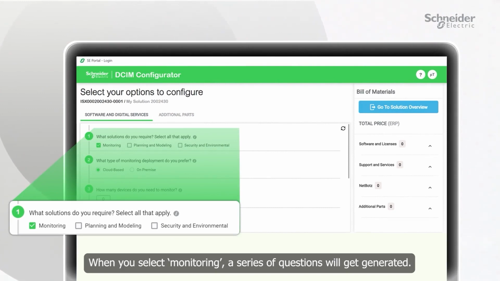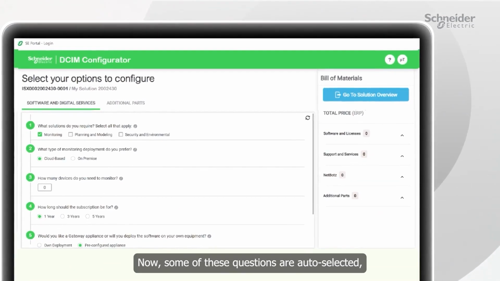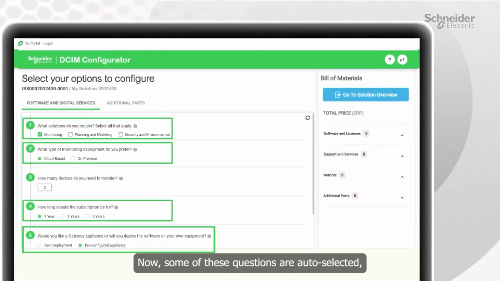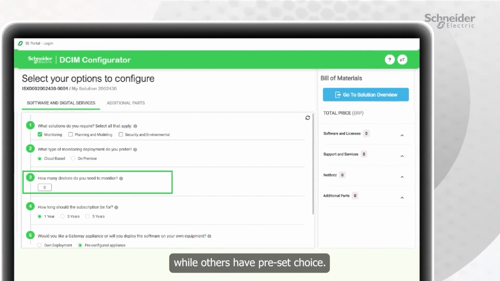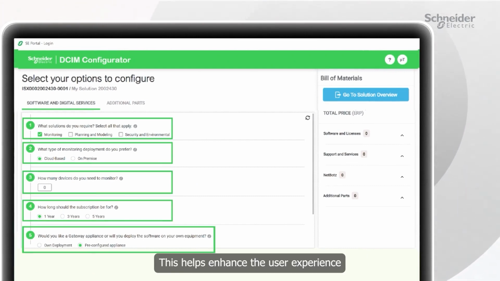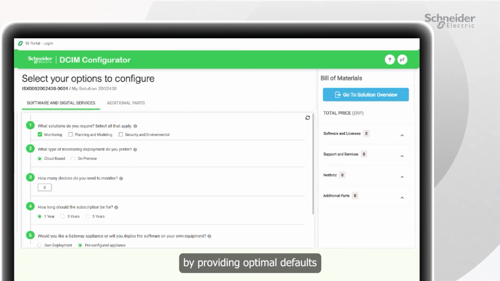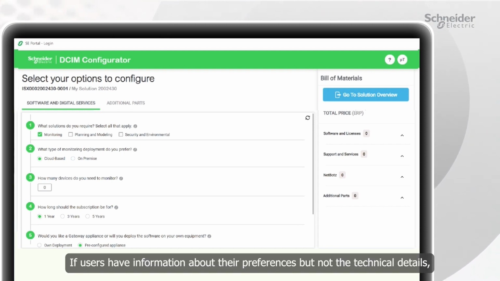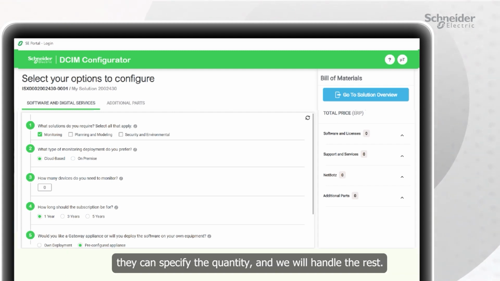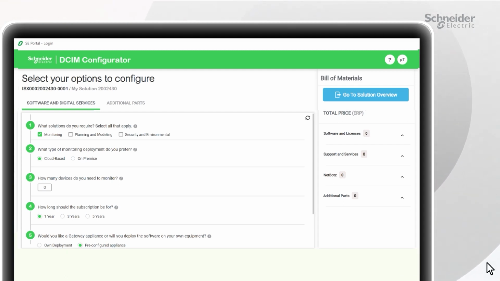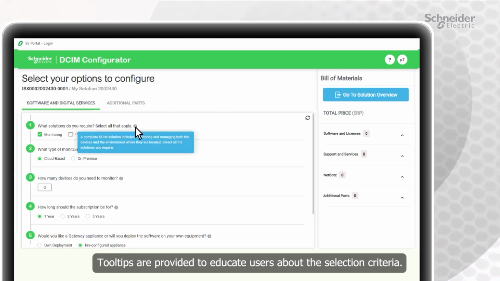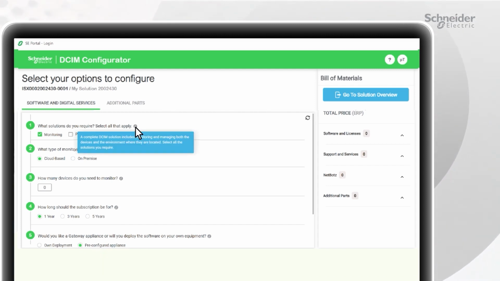Select the Monitoring checkbox under Software and Digital Services. When you select Monitoring, a series of questions will get generated. Now, some of these questions are auto-selected, while others have preset choices. This helps enhance the user experience by providing optimal defaults when the user lacks specific knowledge about the component's operation. If users have information about their preferences, but not the technical details, they can specify the quantity, and we will handle the rest. Tooltips are provided to educate users about the selection criteria.